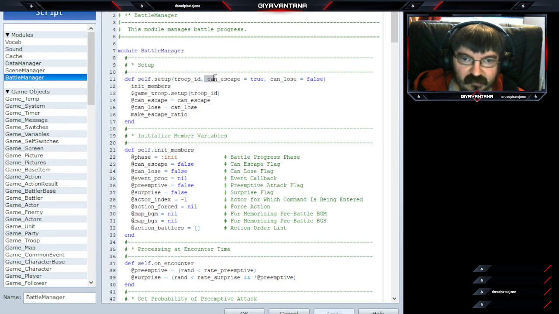We have can_escape, which is a boolean. It defaults to true if you don't provide it, and can_lose defaults to false if you don't provide it. can_escape is a flag that denotes whether the party is able to escape from the battle or not. can_lose is a flag that denotes whether the party will continue. It's basically like, say you have a boss battle that you're meant to lose, and you want something to happen after that. Instead of going to a game over, then you would set this to true, and there will be a branch in the event that starts the battle, and you can do stuff after it. It won't go to the game over screen if you lose.